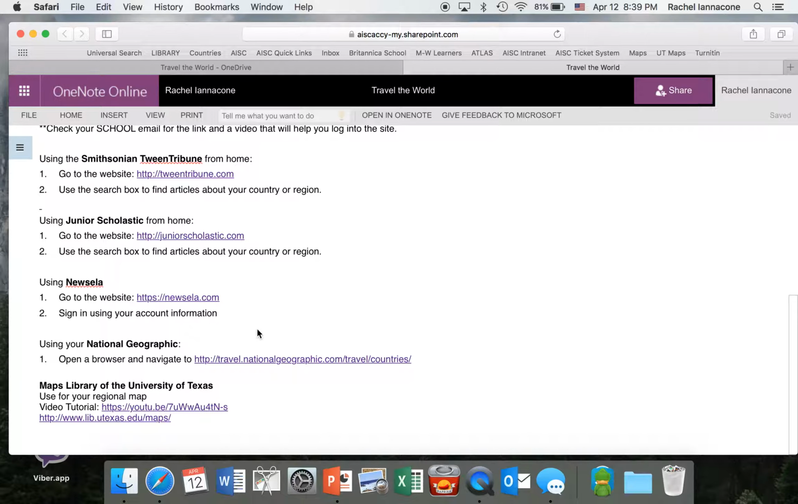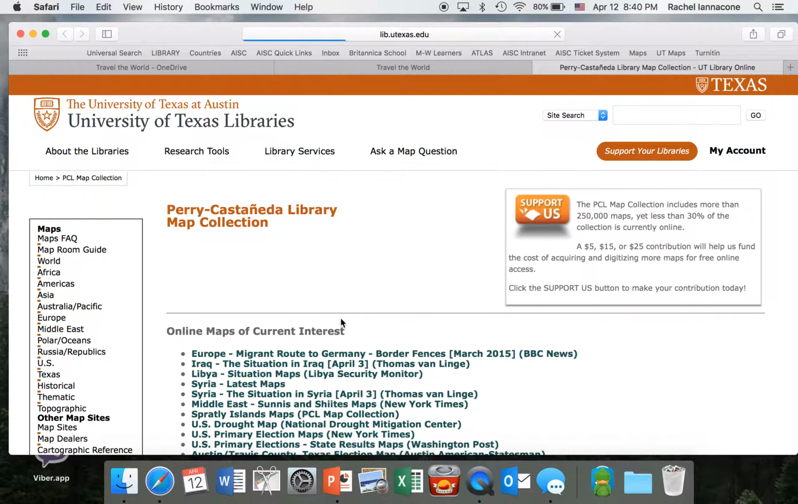So some of the countries nearby. If we were talking about Cyprus, we would be looking at the countries of Egypt, Turkey, Lebanon, Israel, Jordan, in order to show where Cyprus is in reference to other places. In order to find that, we're going to use this map library of the University of Texas again. So I'm going to click here. Later, we're going to go back and add it to our PowerPoint.